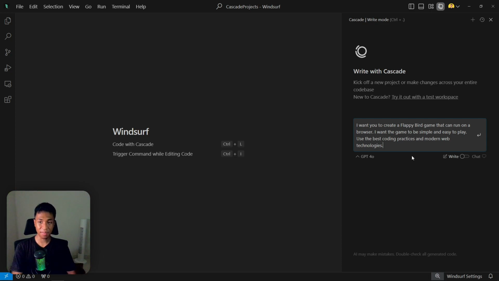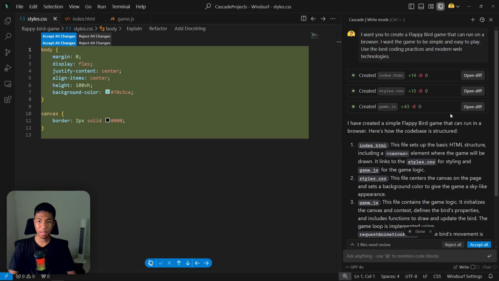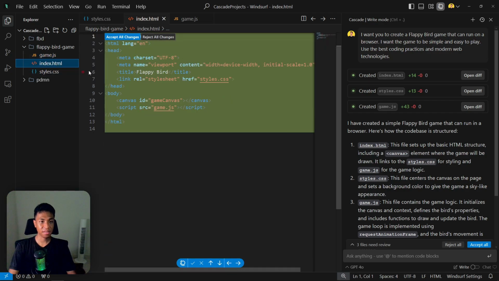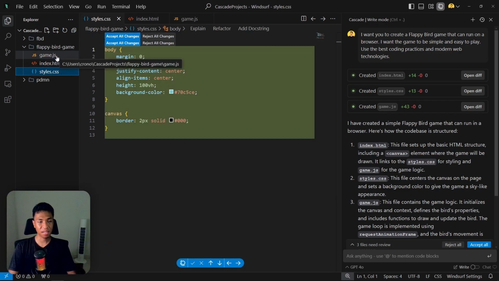Anyway, let's press the enter button and see what's going to happen. Okay, it is looking good, and the AI just generated these different files. You can click the Explorer menu and you will see that it created a new folder for me, and also it created the game.js. There is also index.html. There is also style.css. So these are three different files that the AI generated for me.